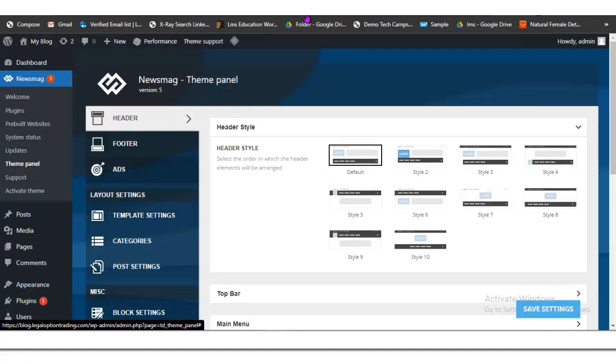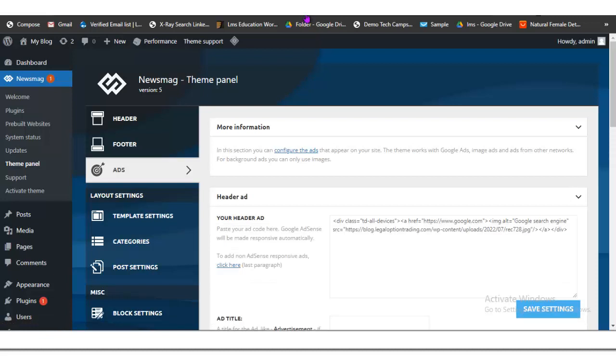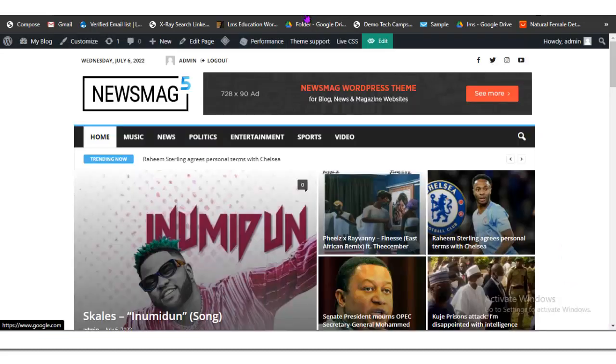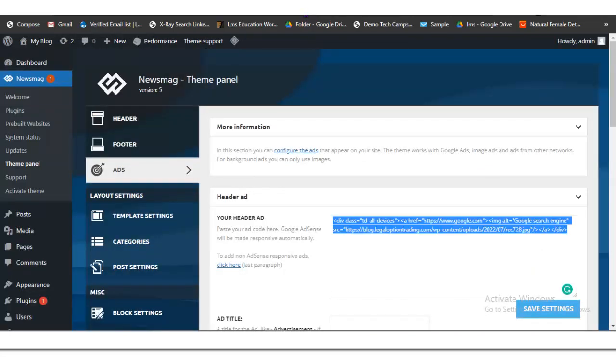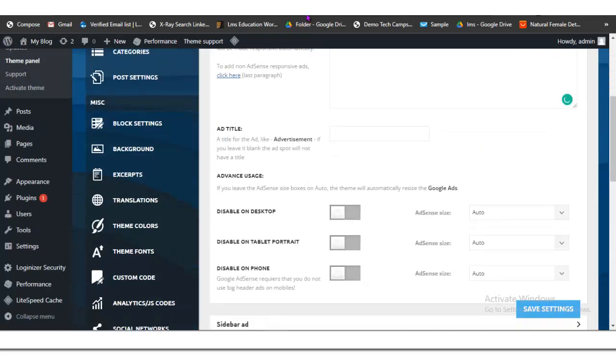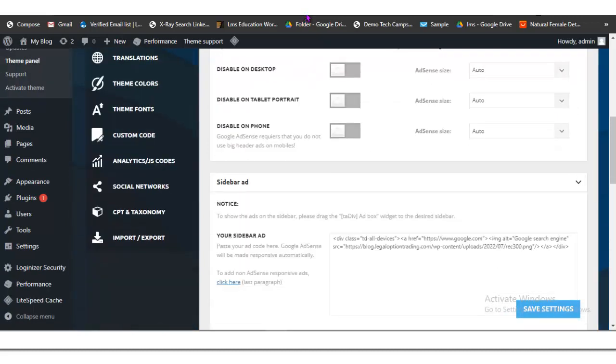This is the header. Click on this header. This is the code for it, for this part you are seeing. I'll right click on it and remove this. Come over again, this is the sidebar. I'll right click on it again and remove this. Then I'll just save settings.